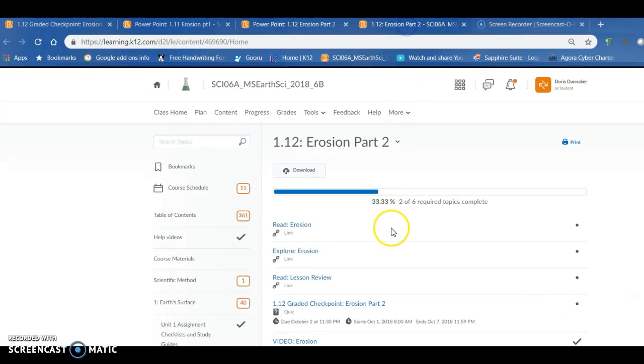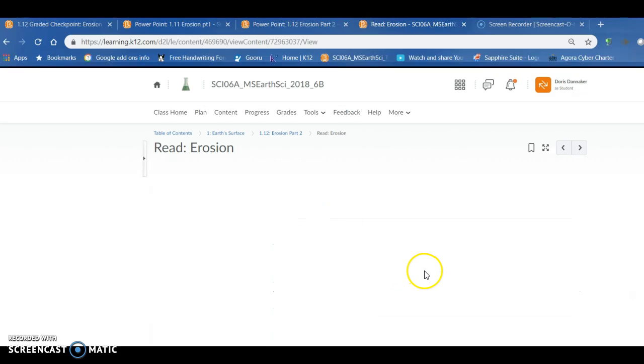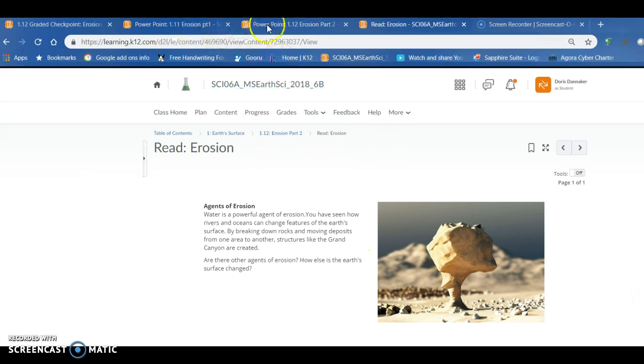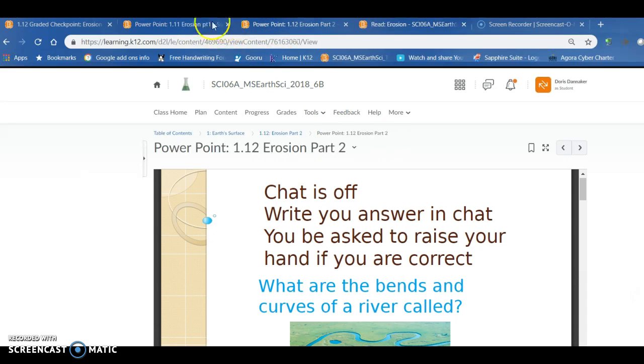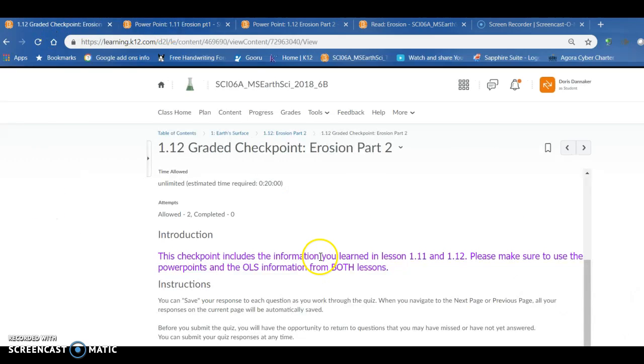And you know what else I'm going to do? I'm going to open up my lesson just in case I want to search in the actual online book for the information. Okay, so this is open. My PowerPoint for 1.12 is open. My PowerPoint for 1.11 is open. And now I'm ready to begin my checkpoint.